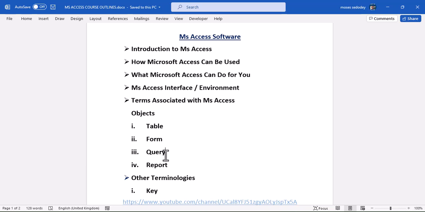So let's go to report. We want to understand these terms. When I'm using them, we should be able to understand them. So let's go to report. We create a database so that we can generate what? Report. The report object offers tools not only to generate reports, but to print and share such reports.